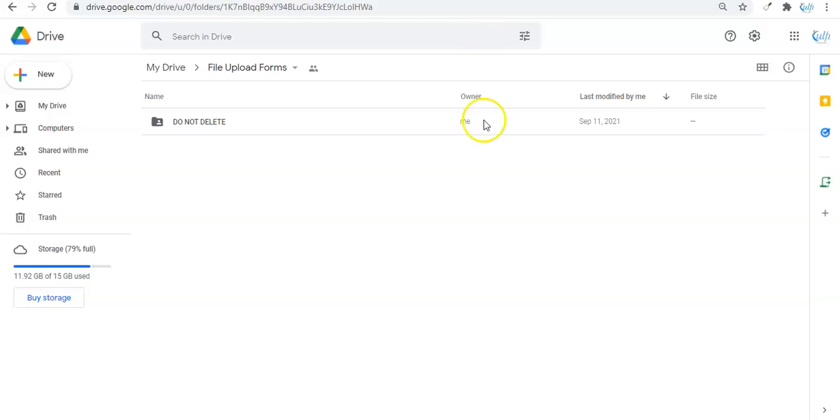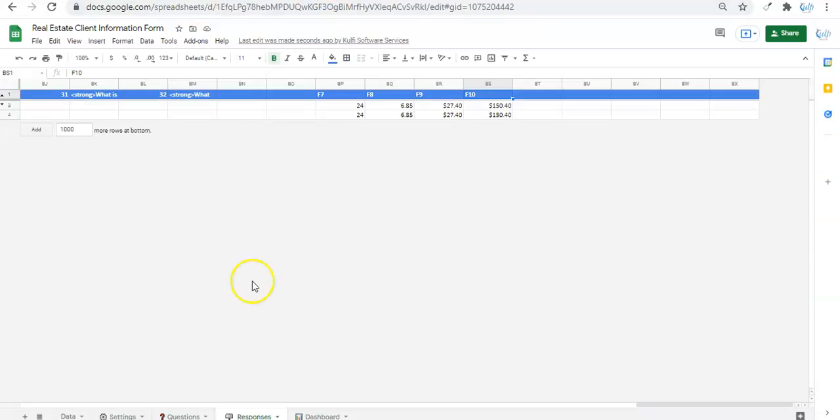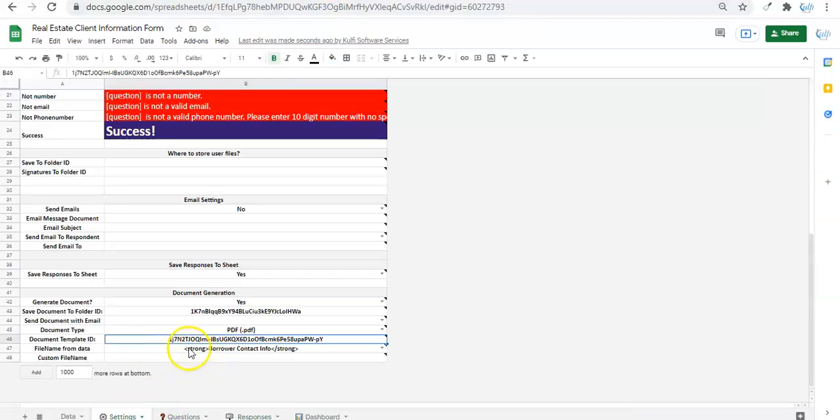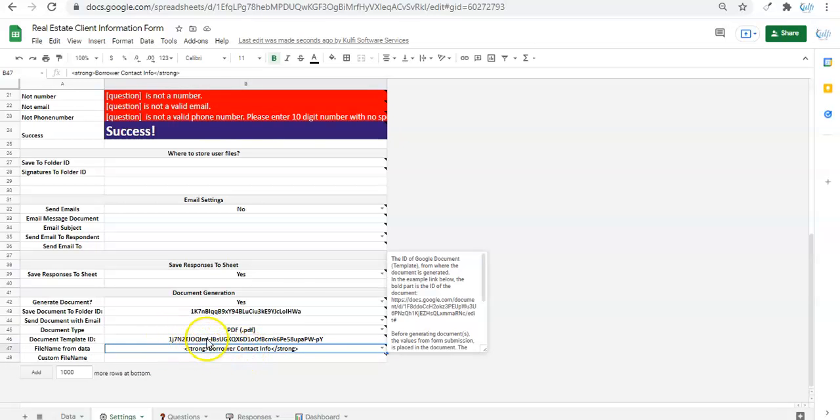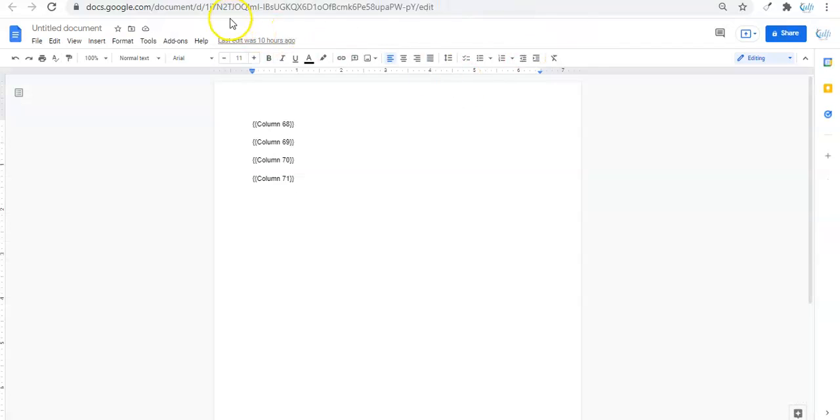So the processing is now complete. Now come over here and see the document is generated. Now the file name of the document you can change from here. In the settings, I put file name from data and borrower contact info. So whatever is the answer of this question, the file name will be that. And this is the document template ID.